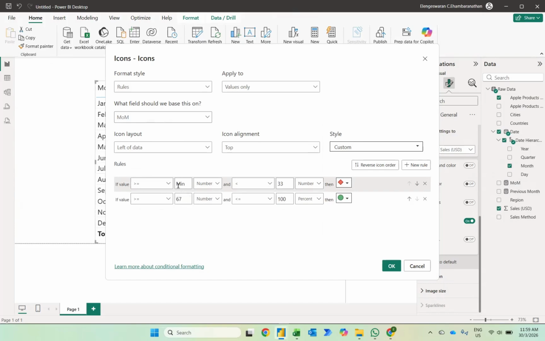If anything is less than 0, I want to show a red down arrow, which means there is a negative or a drop in sales. And if anything is greater than 0 and less than 100%, just greater than, not more than or equal to, I want to put a green arrow. Okay, and then I just press OK.